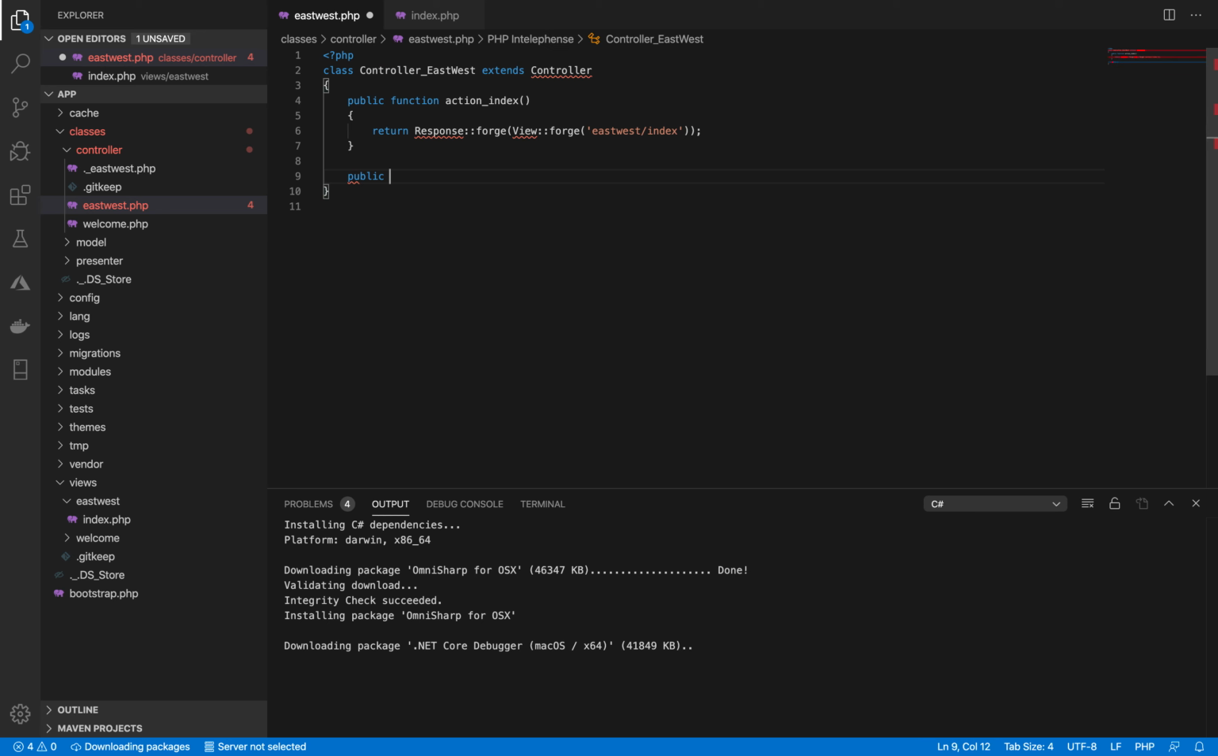Public function action_east, public function action_west. Okay. All right, so we have our east and our west, and I'm just going to do these die statements real quick. This is my east page. Copy that. This is my west page.